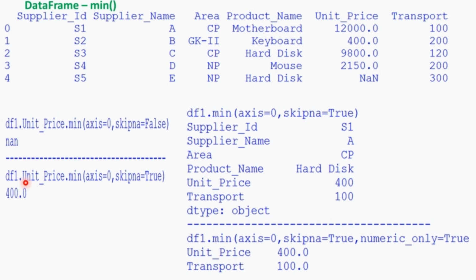Here we are using data frame name dot unit price dot min, axis equal 0, skipna equal true. Here we have skipped this value, which means only these values will be used to find the minimum value. So we are getting 400 as a result of the min function, right?